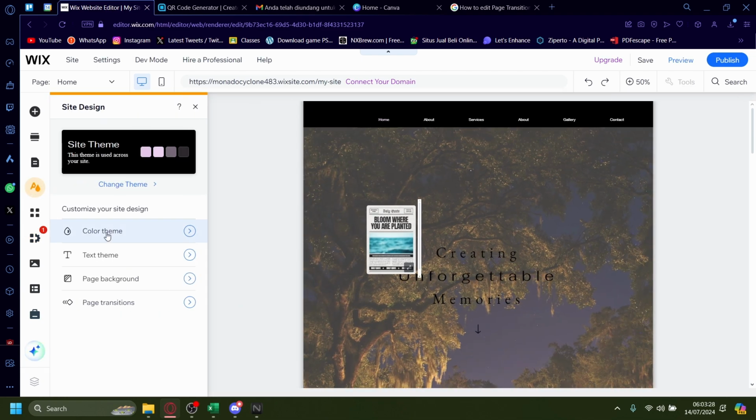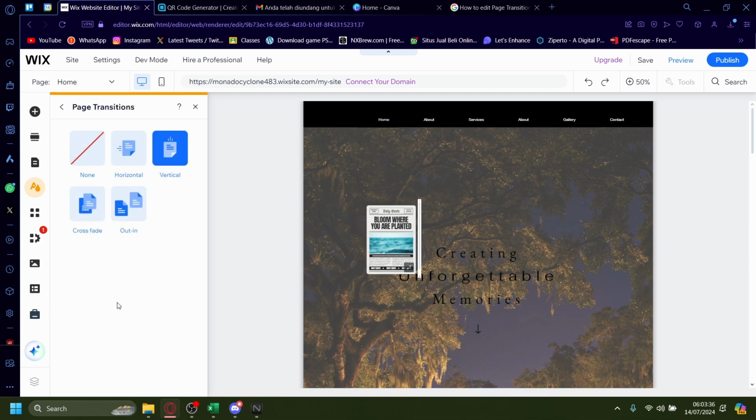On site design, there'll be color theme, text theme, page background, and the thing you were looking for called page transition. So let's press on page transition and there'll be a couple that you can use. You can add none if you'd like. You can also add horizontal, vertical, crossfade, out in.